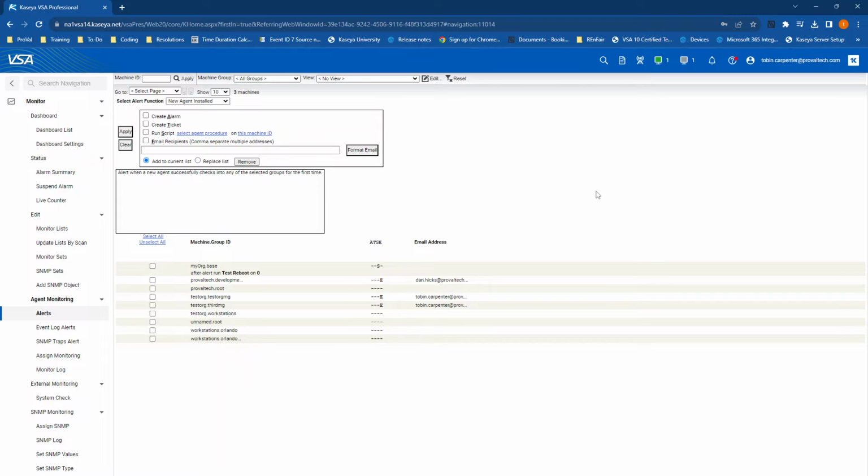Now that we're on our section here, we have several different options. We can create an alarm, which is visible in VSA. We can create a ticket, which will then send a ticket to your ticketing system if integrated. You can run a script, or you can email a recipient. You can set these options per machine group inside of your VSA, but only one set of options can be set at one time for an organization. So let's select the test org third MG. We're going to be messing with the third MG machine group.